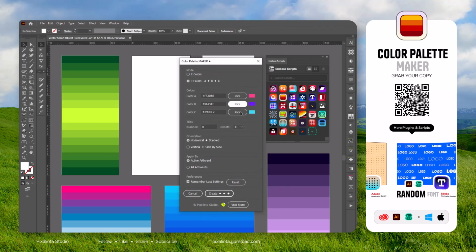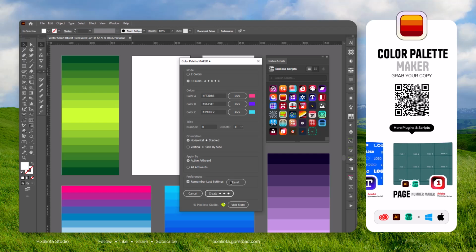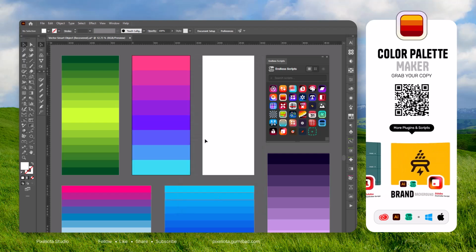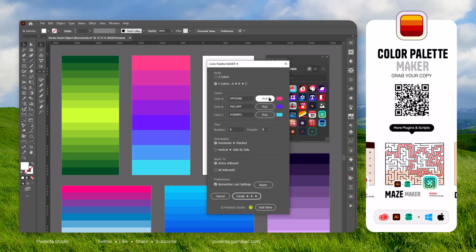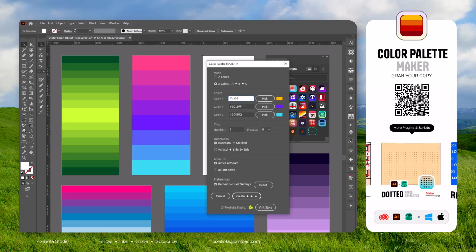Pick 2 or 3 colors. Just type in your hex codes or use the color picker. Set how many tiles you want, choose horizontal or vertical layout, and decide if you want it applied to the active artboard or all artboards at once.